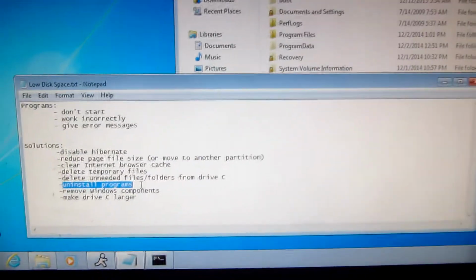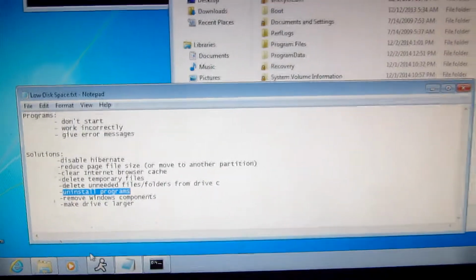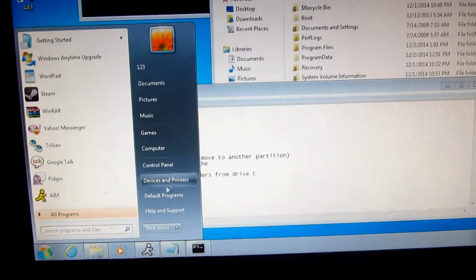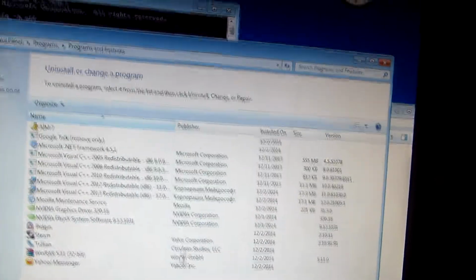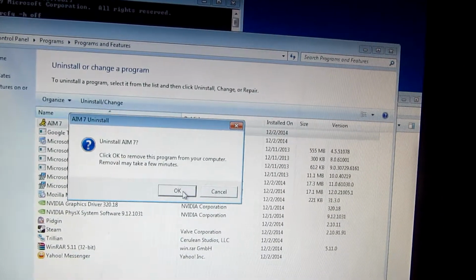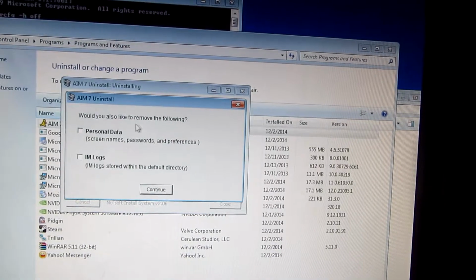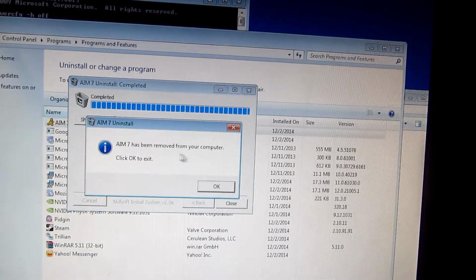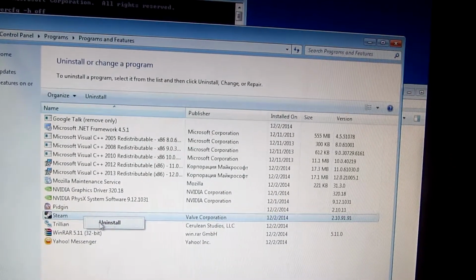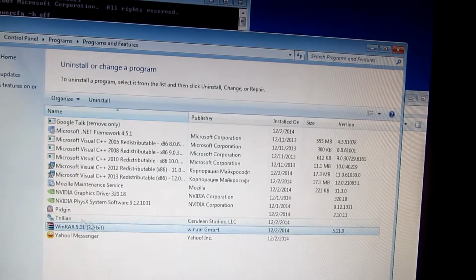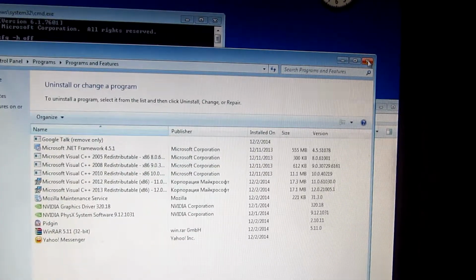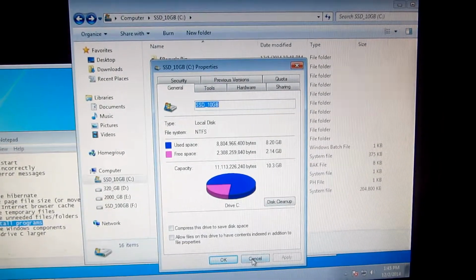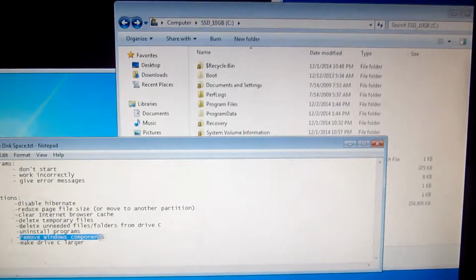Another solution, another method is to uninstall certain programs that we don't need. So let's go to the start menu, control panel, and uninstall a program. And from here we can choose a few programs and uninstall those. To remove, yes, remove everything. Has been removed. Okay, let's remove another one. Okay, and in this way we can remove every program that we don't need. Okay, let's check the free space now, 2.14.